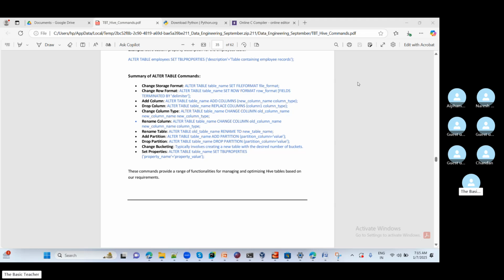You can delete the column, you can rename the column, you can change the position of the column, you can add the partitions, you can drop the partitions. Only for the bucketing there is no alteration option. If you are looking for altering the number of buckets and some other things, then you have to recreate the table.